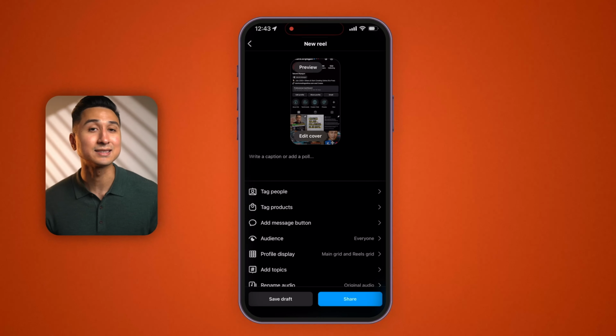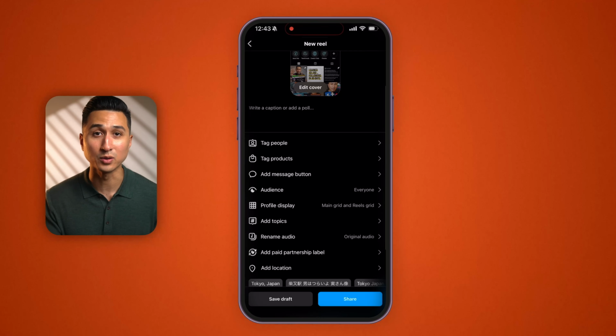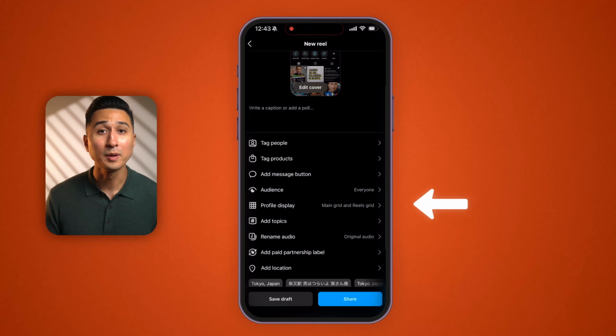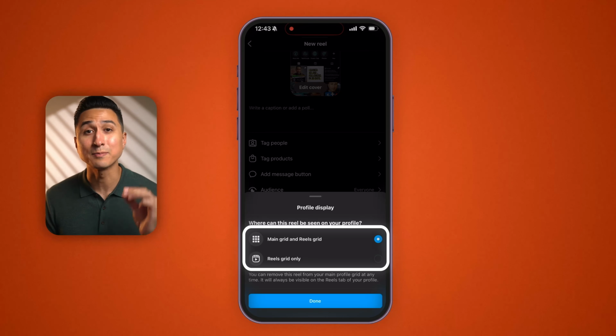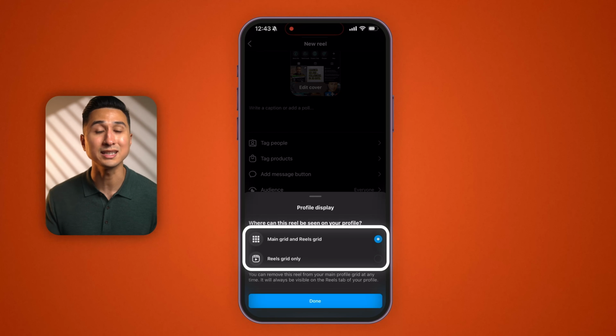But now moving on to setting number 5, and this will increase the chances of your followers seeing your reels. So to do this, go ahead and start the process of uploading a reel. And when you get to this upload window, open up profile display and ensure this main grid and reels grid option is checked.